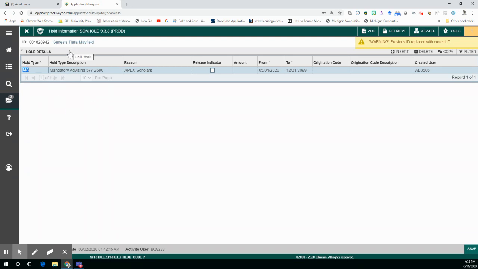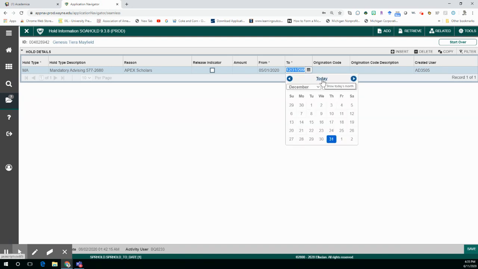So this is for Genesis Mayfield. You notice that she has a hold until December 31st, 2099. You would click on the end date, click the calendar, click today, click on today's actual date. It populates, and you would select either F10 on your keyboard or the save button in the bottom right corner.